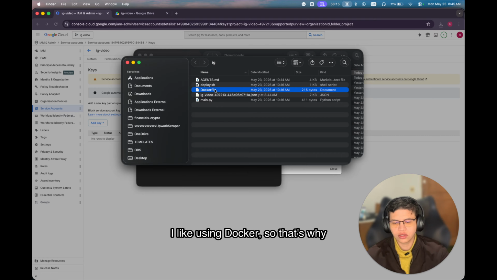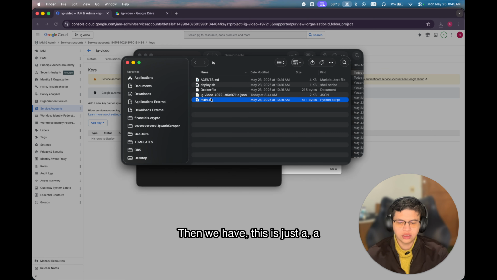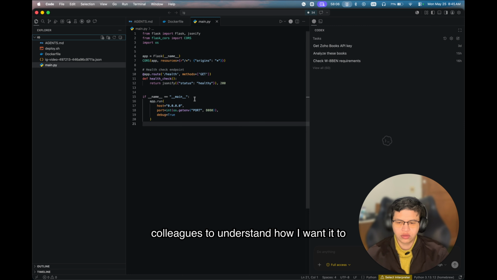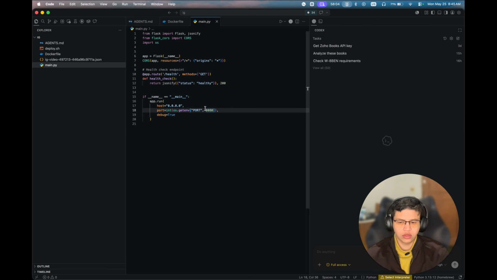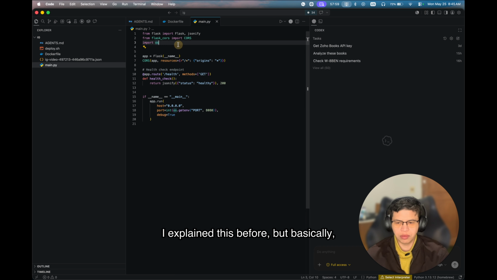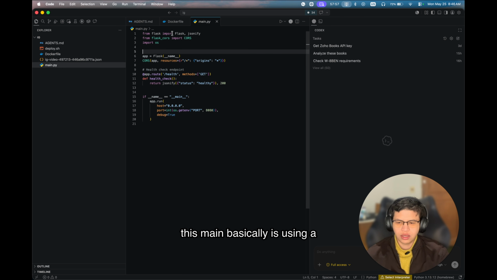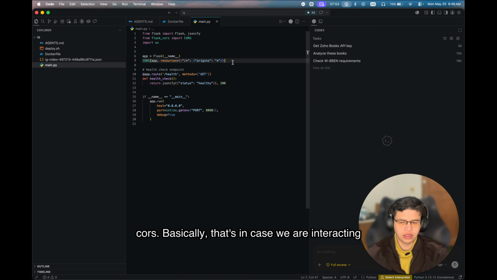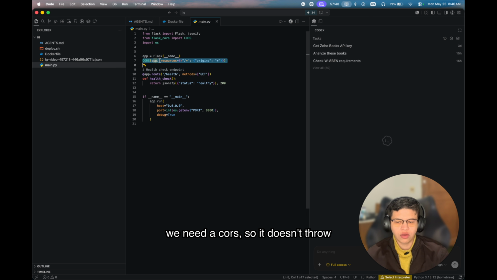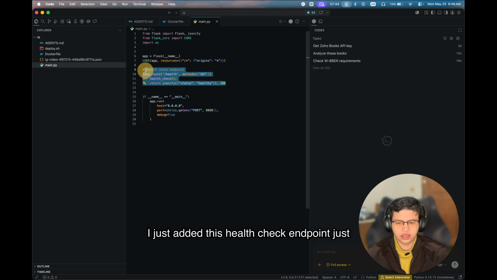I like using Docker, so that's why I have it here. Then we have this, which is just a dummy main.py for Codex to understand how I want it to be. I don't think I explained this before, but basically this main is using a Flask app, and then we have here a CORS. Basically that's in case we are interacting with a front end, we need CORS so it doesn't throw us errors. Then I just added this health check endpoint.